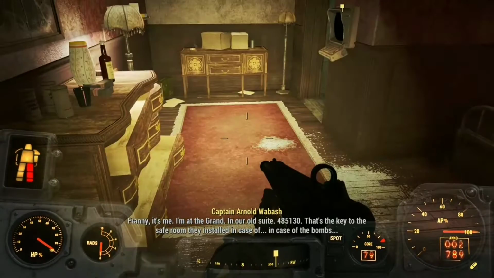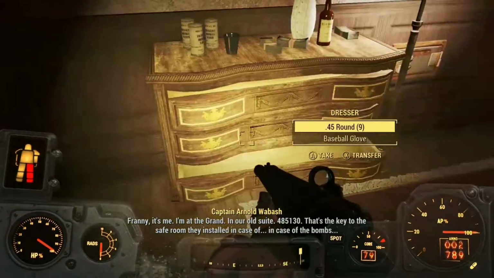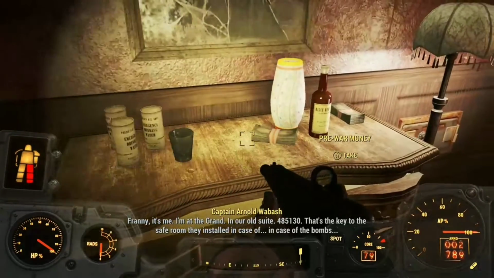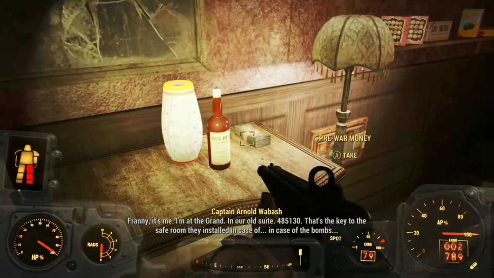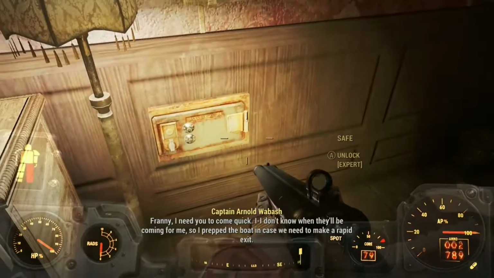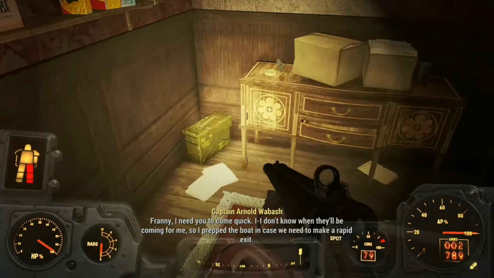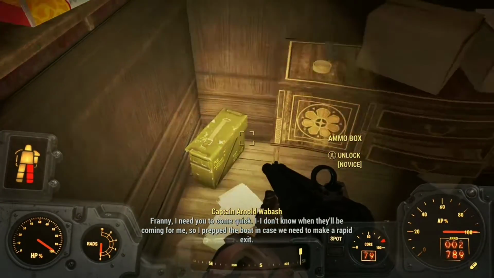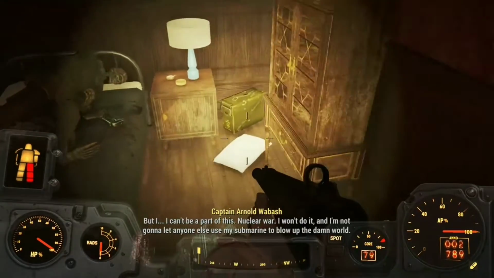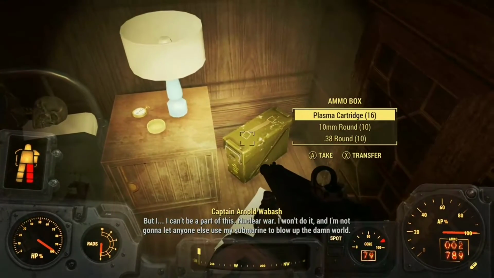Franny, it's me. I'm at the Grand. In our old suite. 48, 51, 30. That's the key to the safe room they installed in case of the bombs. Franny, I need you to come quick. I don't know when they'll be coming for me, so I prepped the boat in case we need to make a rapid exit. But I can't be a part of this.